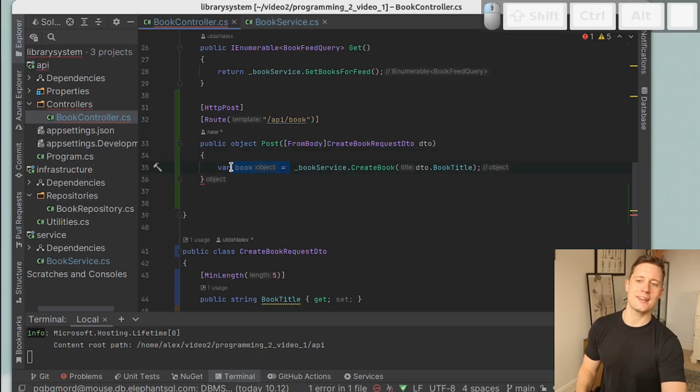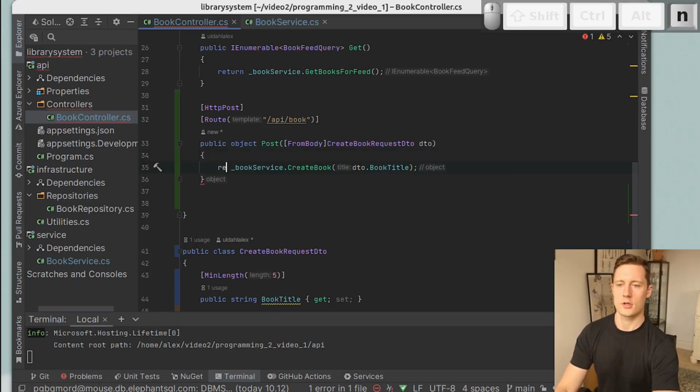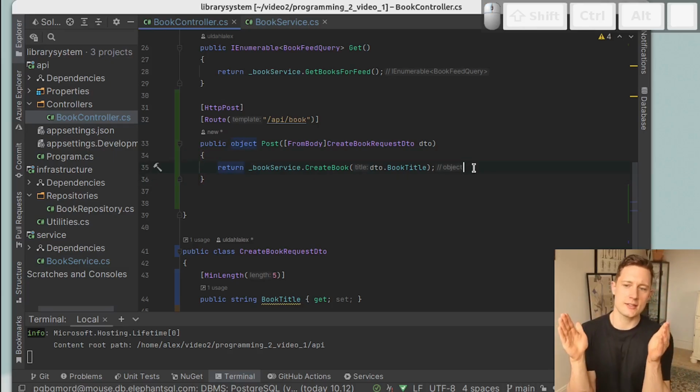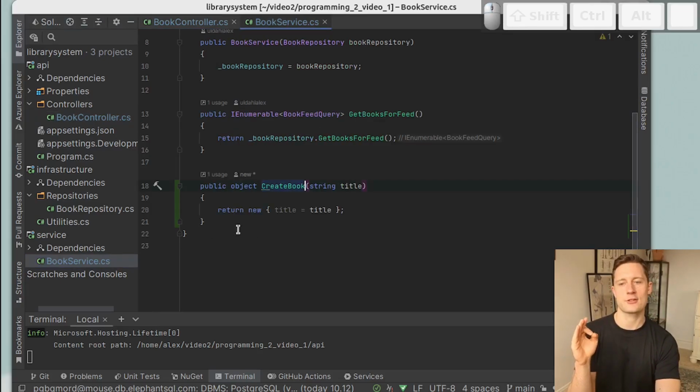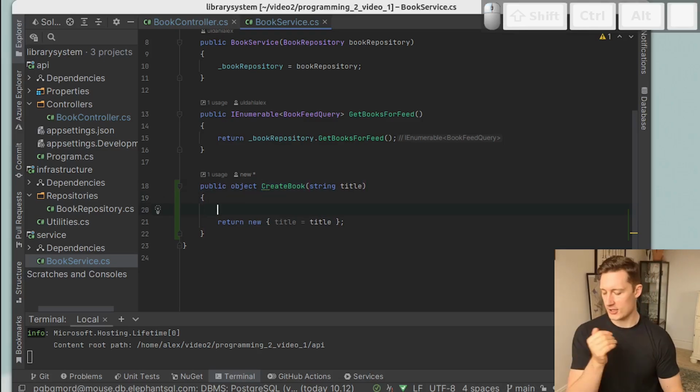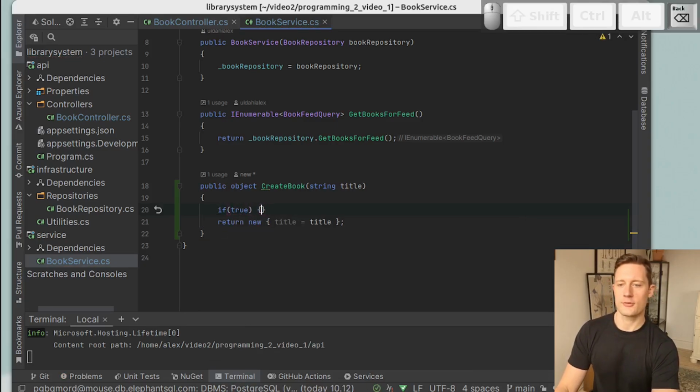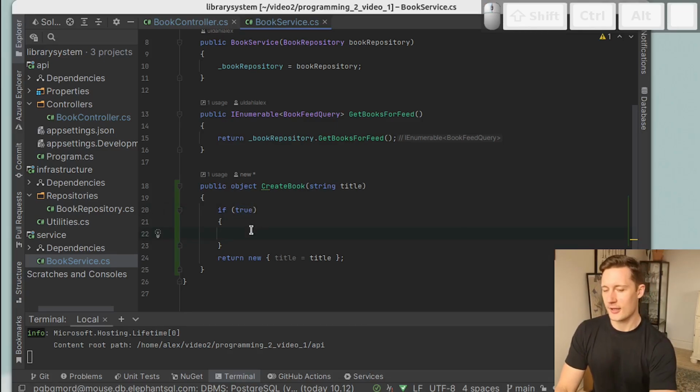And we can inline this. And now we don't have to do it in multiple lines. But let's pretend that we had some operation inside of the service that checks if the book already exists. So if true, this is just for demonstration purposes. So this is always going to be equal to true, right?